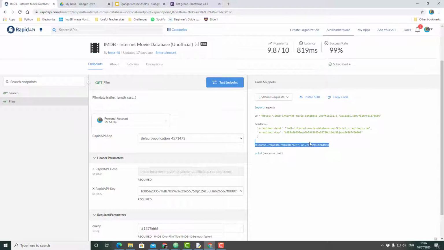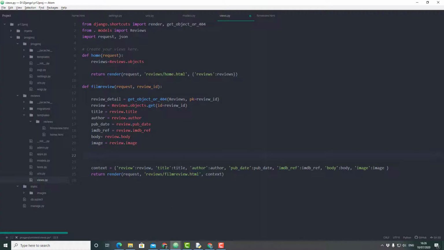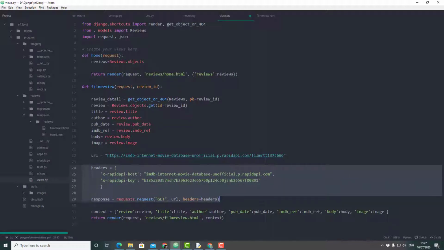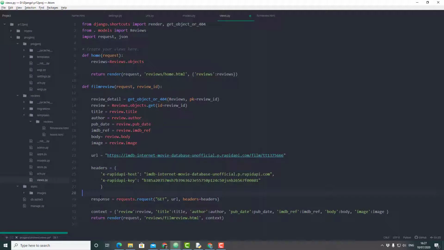Okay, I'm just going to make a few changes. So I'm going to take that. I've already imported requests, so I don't need that anymore. And let's go back to Atom. Okay, and I'm going to paste that here. Let's tidy that up. Okay, in fact, let's do one more thing. Let's copy that as well. Print response text. Okay, so let's put that in there.